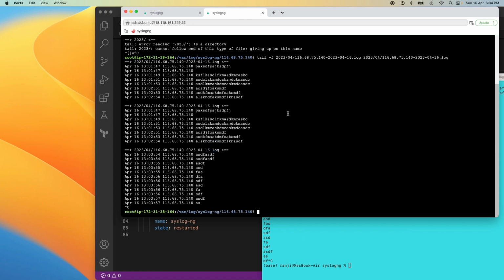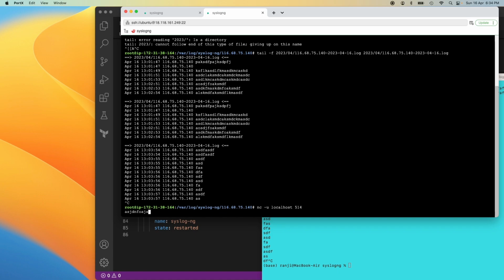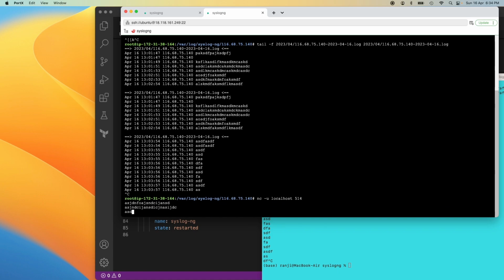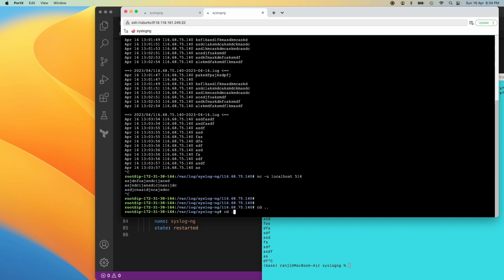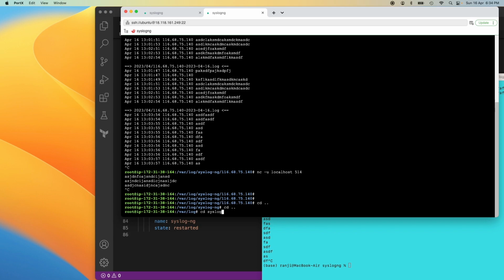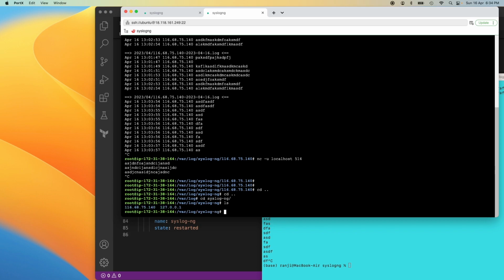Now let's do this nc -u localhost and then 514, right? And let's send from the server itself, right? So we are sending from the server. So what I want to show you is syslog-ng. So we have two different IP addresses, right? So this one came from my box, my local machine, and this one is from the server itself, right?